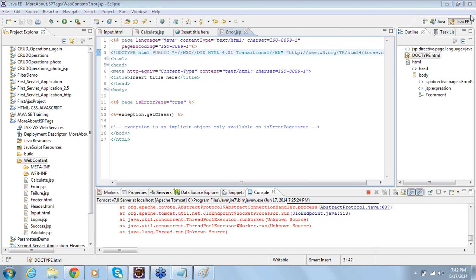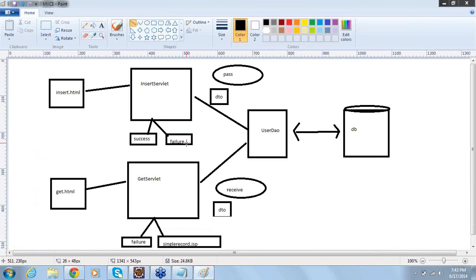Any other questions? Okay. If no questions, I'll quickly take you through the MVC2 architecture. Now MVC2 architecture is very simple.